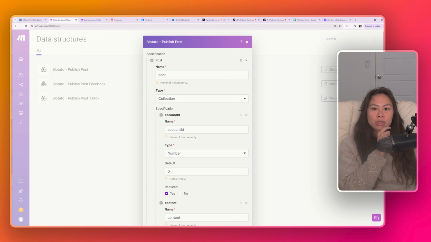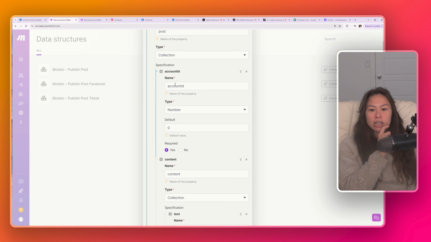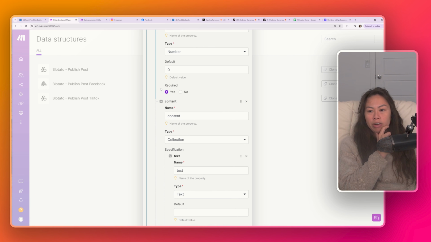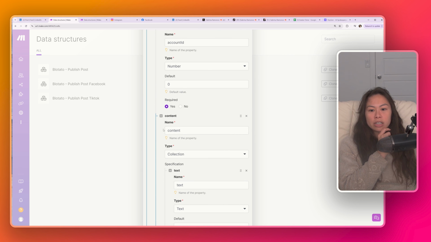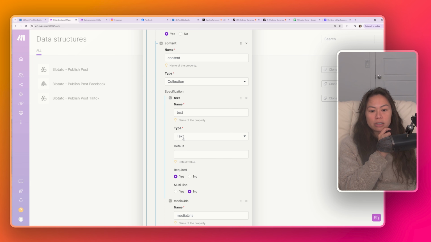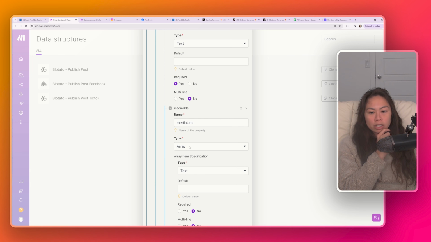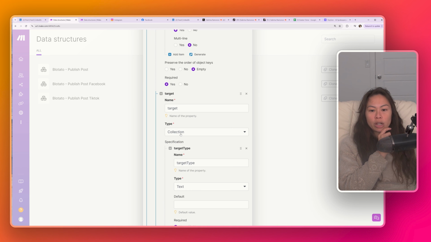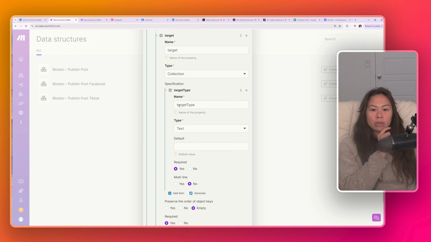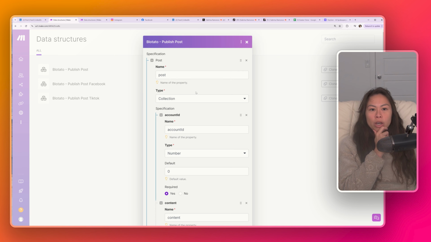So this is publish post. Make sure you name it like this so you don't forget. Post, type collection, and then account ID, number, required. Basically everything's required. And then contents, which is a collection, with account ID and then content. Content is also a collection. Use text, type text, required. And then media URLs is an array of URLs, type text because it's a URL. And then platform targets, target, type collection, target type. This is basically what platform, like TikTok, Facebook, Threads, whatever. Type text, required, yes. So just make sure you copy this exactly.